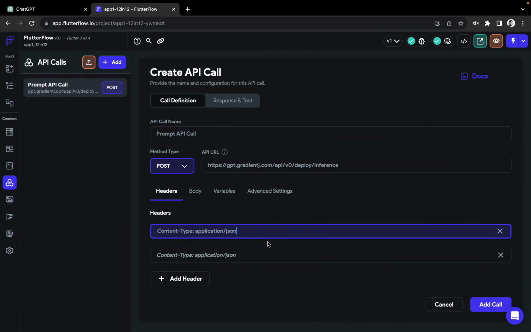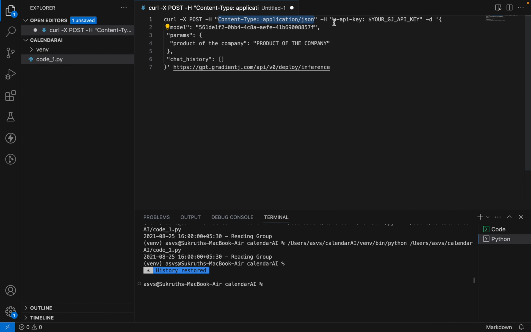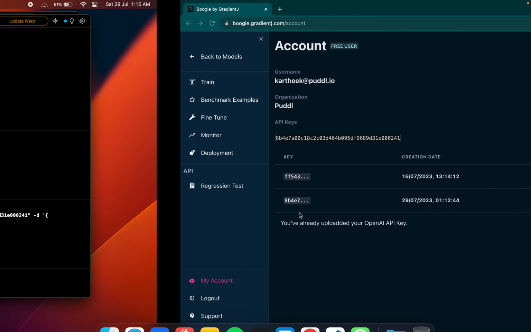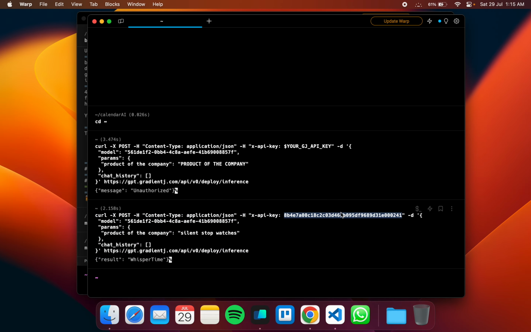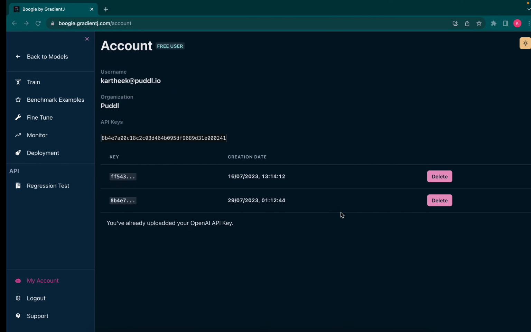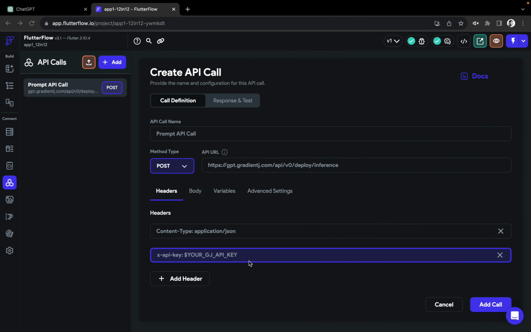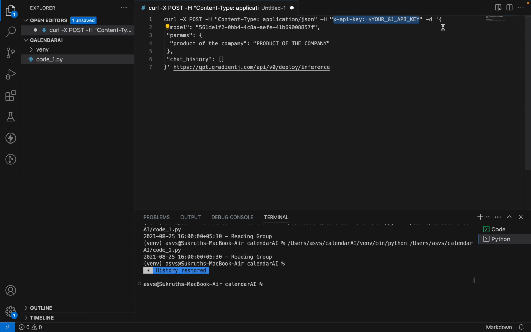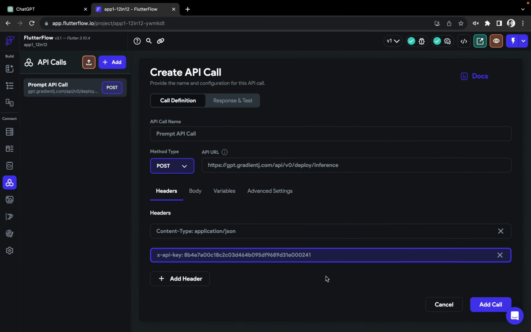And the second one is X-API and your GJ API key. GJ is GradientJ, by the way, and my GJ API key is this. That is all in the headers. That's it. Anything after -d goes into the body.